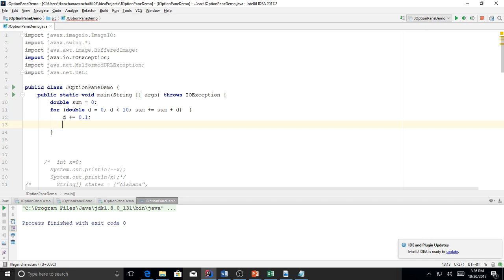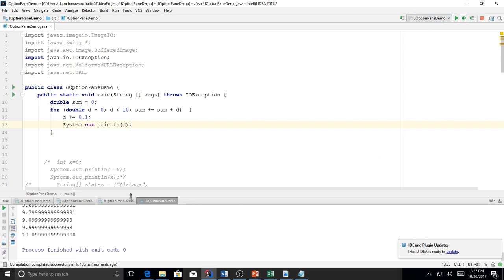So sum equals 0, d equals 0, d less than 10, sum plus equals sum plus d. So we are accumulating the sum, right? With d incrementing until d happens to be greater than or equal to 10, right? So when you keep adding 0.1, it will stop right there. Okay.